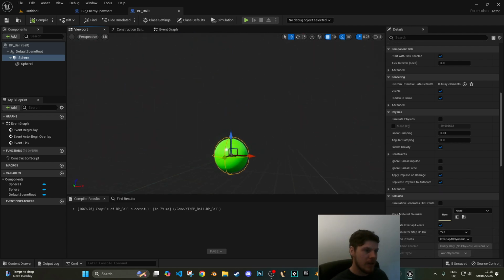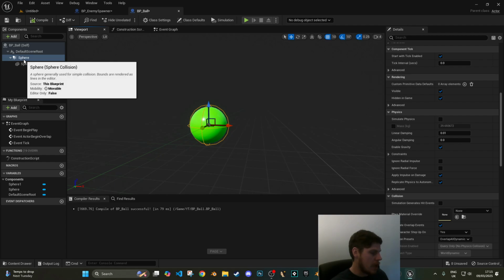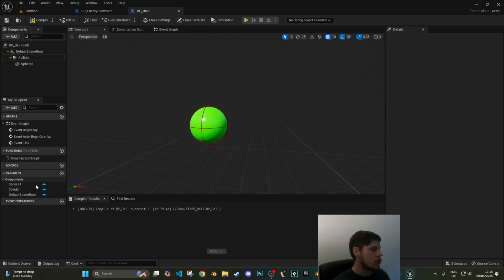Okay, so I'm messing up my viewfinder now. So I'm happy with that at the moment. I'm just going to rename the sphere collider to collider, just so the variables are slightly different.